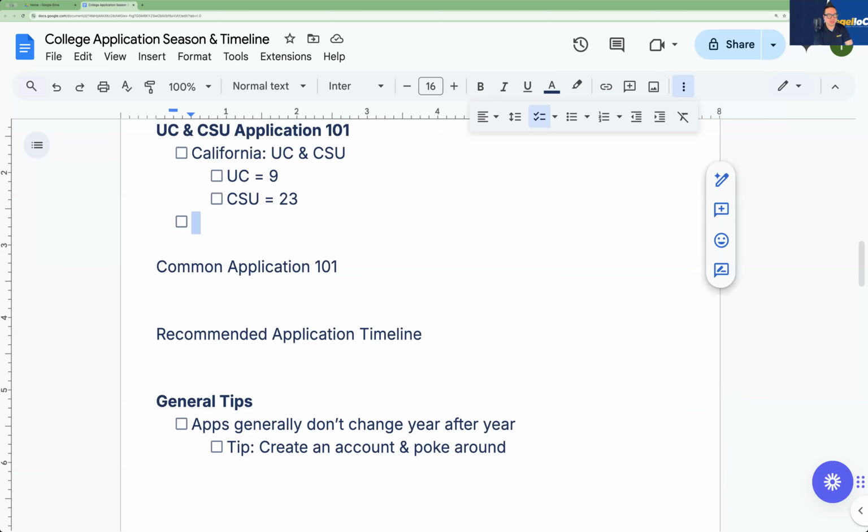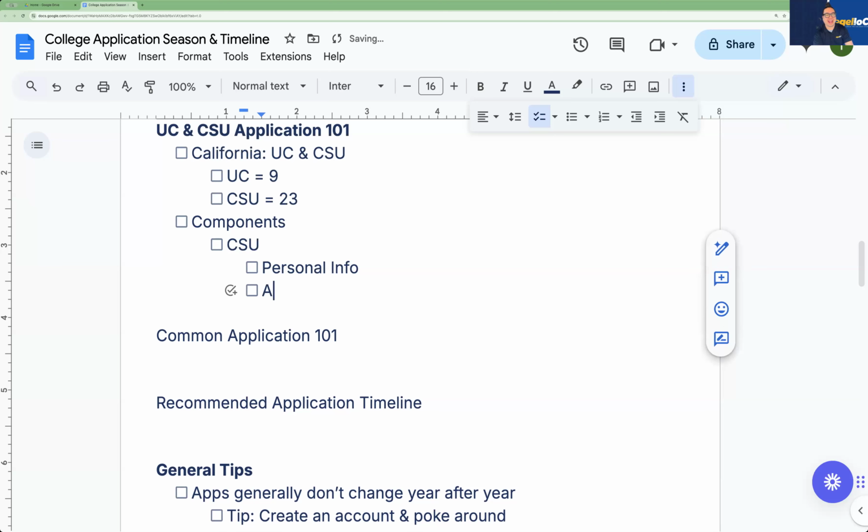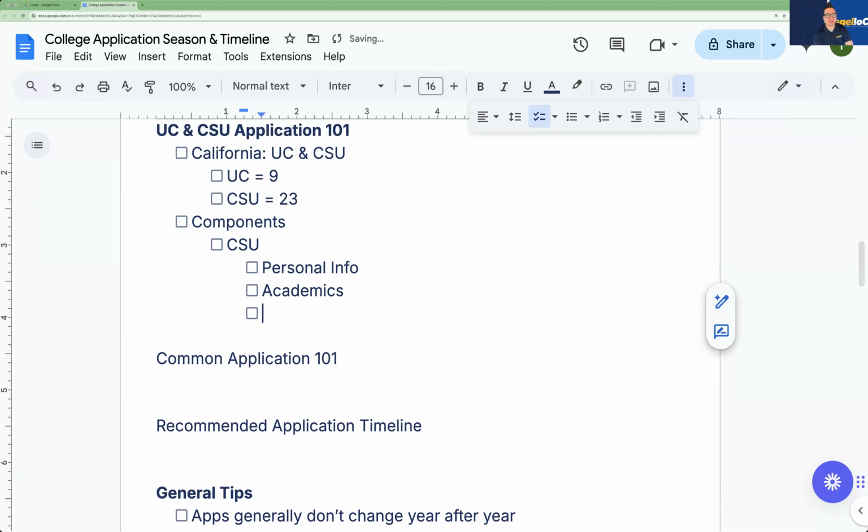Okay, so when it comes to the apps, for the CSU first, the CSU is going to ask you for personal information. It's going to ask you for your academics, and it's going to ask you, did you do activities? Yes or no? And you answer. And after you're done with that, you are done. The Cal State app is very, very straightforward. It is very metric heavy, very academics driven compared to the UCs and other schools. So pretty much this is all it is.